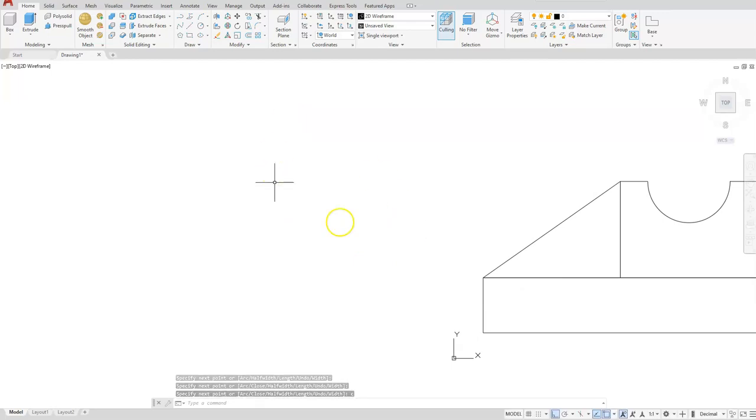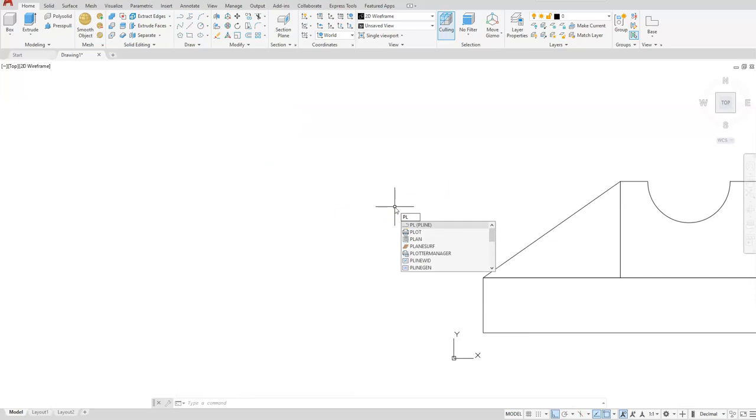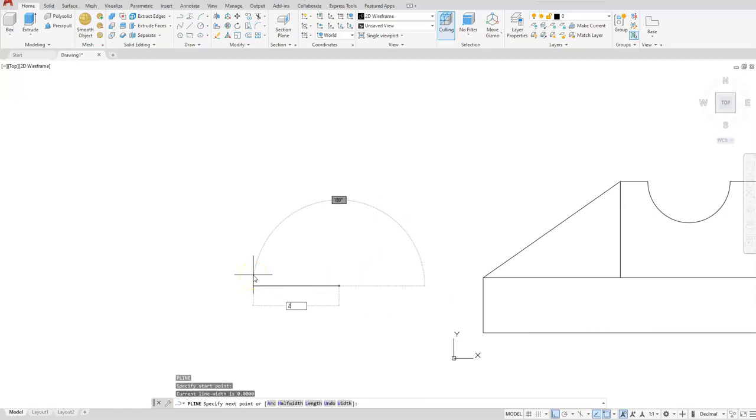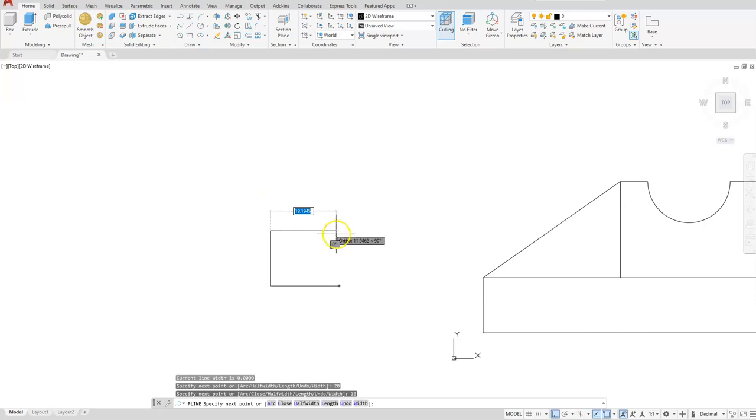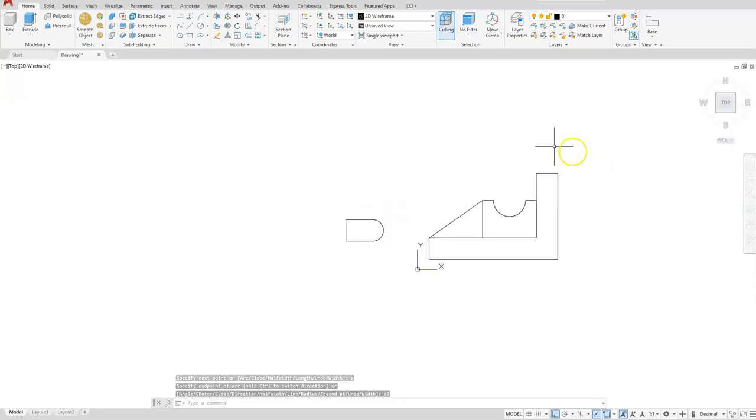And the next shape I'm going to create out here, PL, enter. So I'm creating a polyline. Click here. 20, enter. 16, enter. 20, enter. A, enter. CL, enter. Okay, I have all of my shapes created.